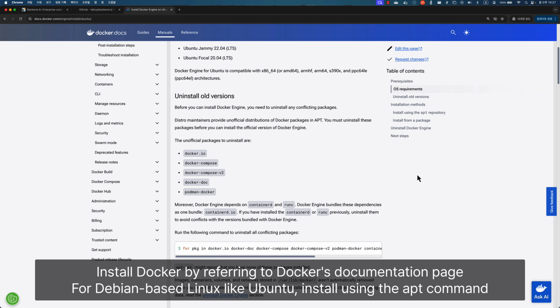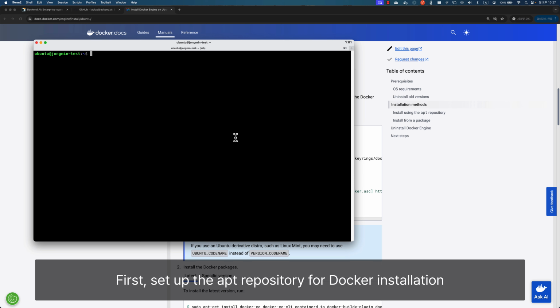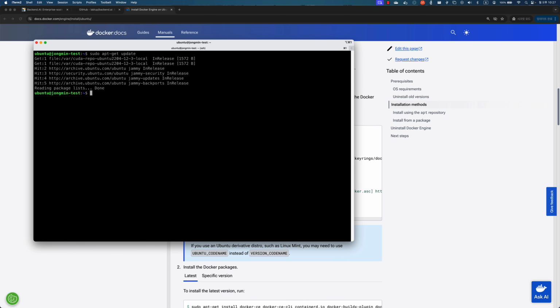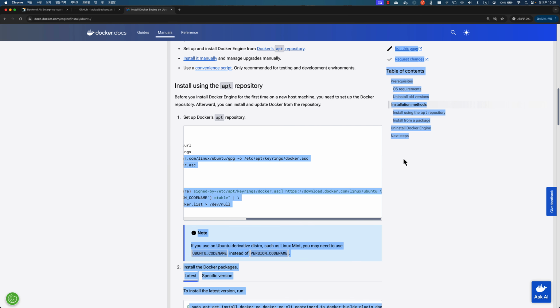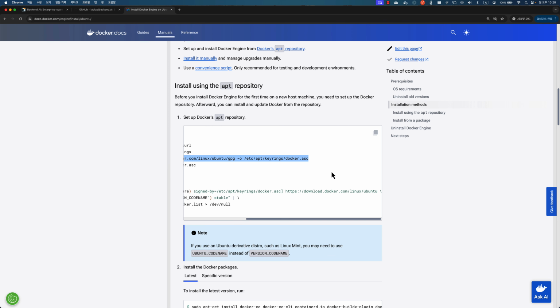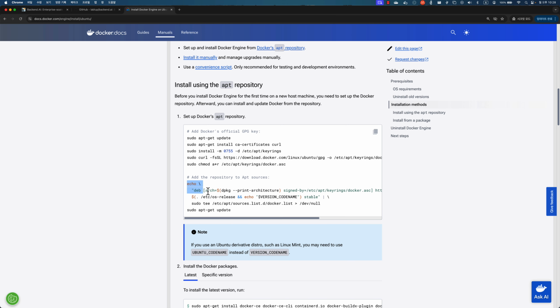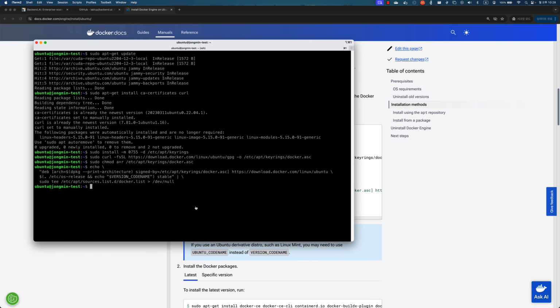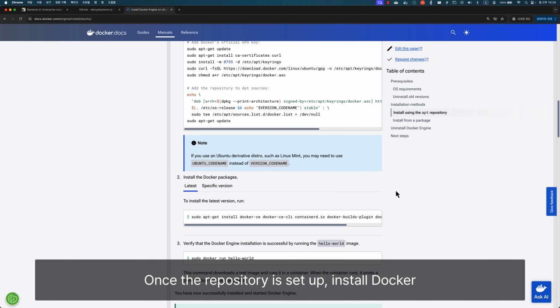Install Docker by referring to Docker's documentation page. For Debian-based Linux like Ubuntu, use the apt command for installation. First, set up the apt repository for Docker installation. Once the repository is set up, install Docker.